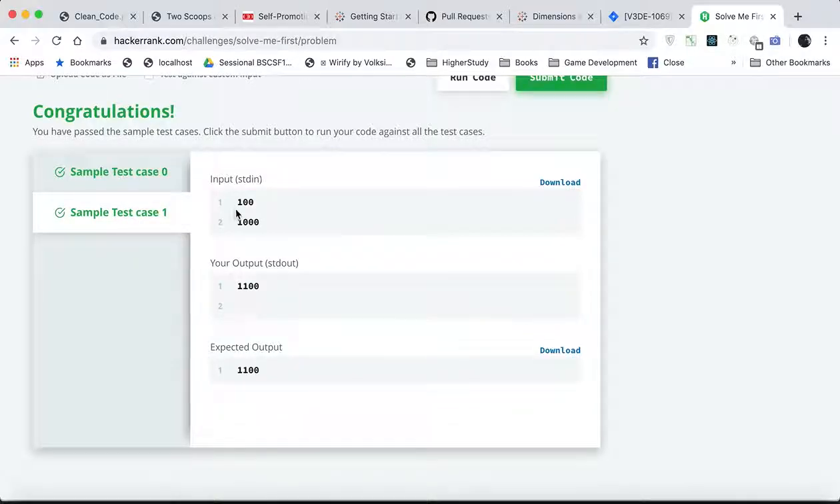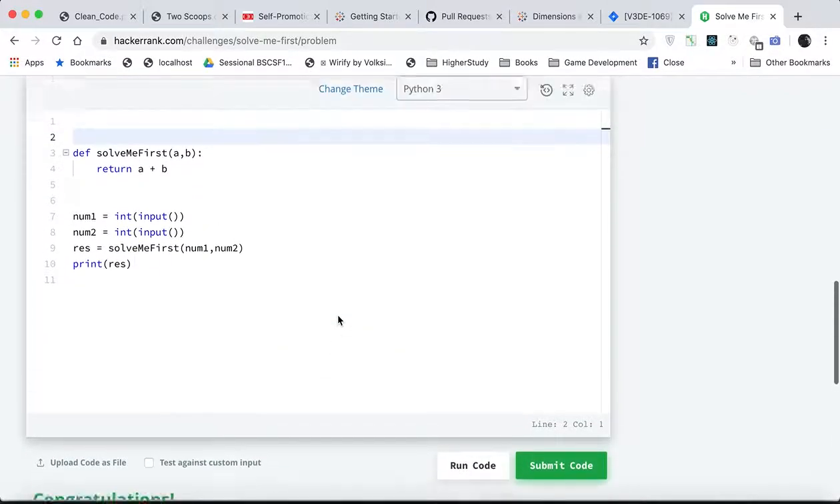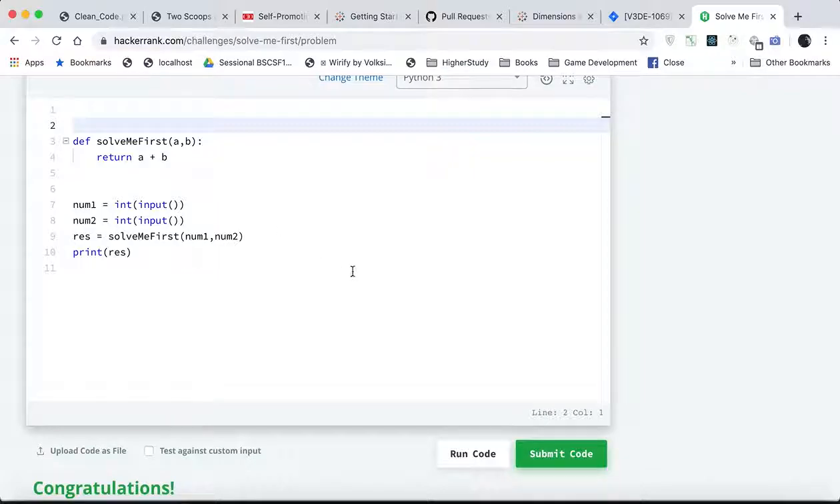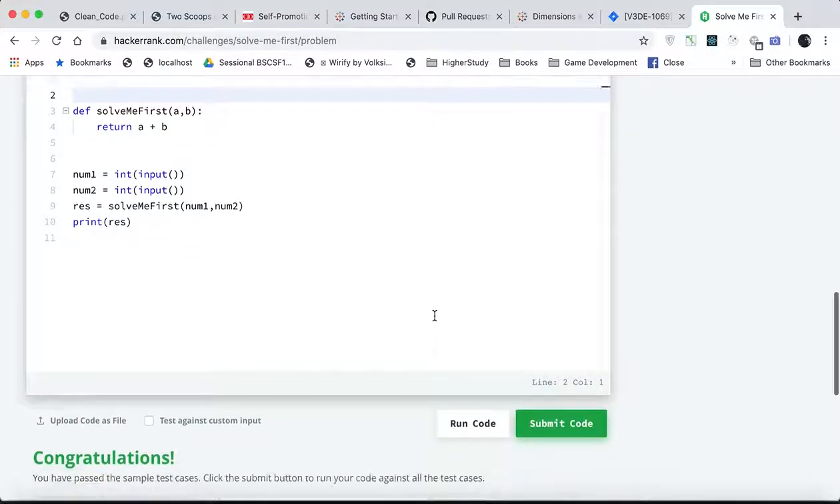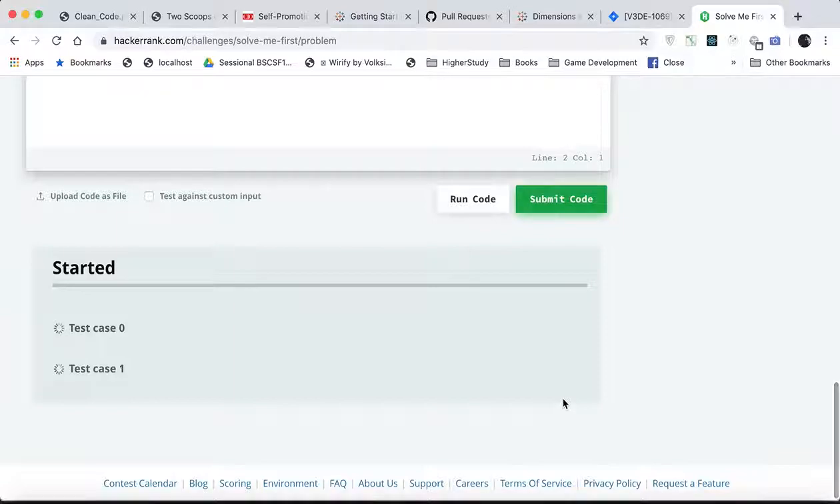Here is another test case with different values, and our output and the expected output match, so this test case also passed. They also have some hidden test cases which they won't show to you. So your code must pass all the test cases they have in their database. Let's suppose we think our code will run against all the edge cases and all the test cases. I think I'm done with it, so I will just submit the code here. Let's see if it passes all the test cases or not.